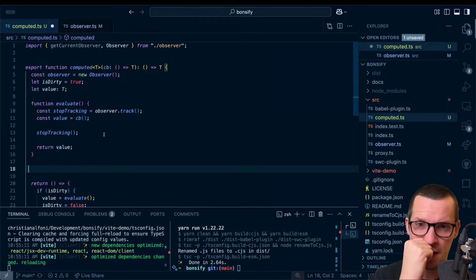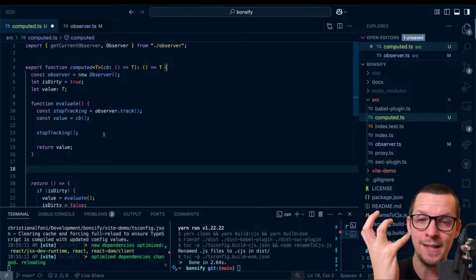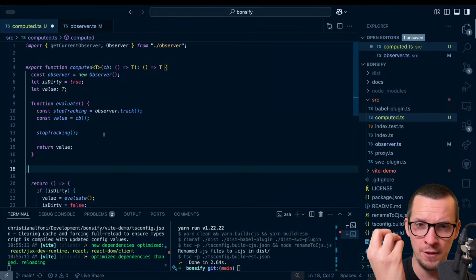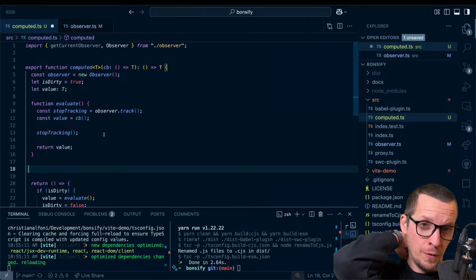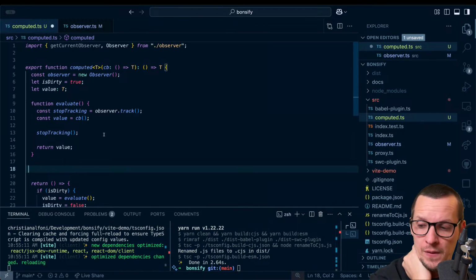You track and you stop tracking, and whenever you track, you clear the existing tracking and then you stop tracking. But that means that observer needs to live in the global space, like an active observer. And the question is, when the hell do you remove that observer?